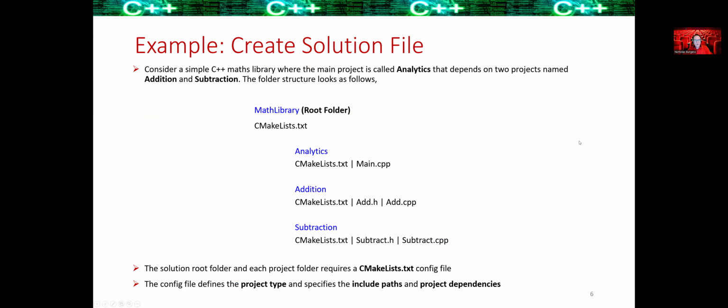Now, here's an example solution file folder. So consider a simple C++ math library where the main project is called Analytics, and that depends on two sub-projects called Addition and Subtraction, and the folder structure might look as follows. So we're going to create a math library. That's going to be our solution. That's going to be our root folder.